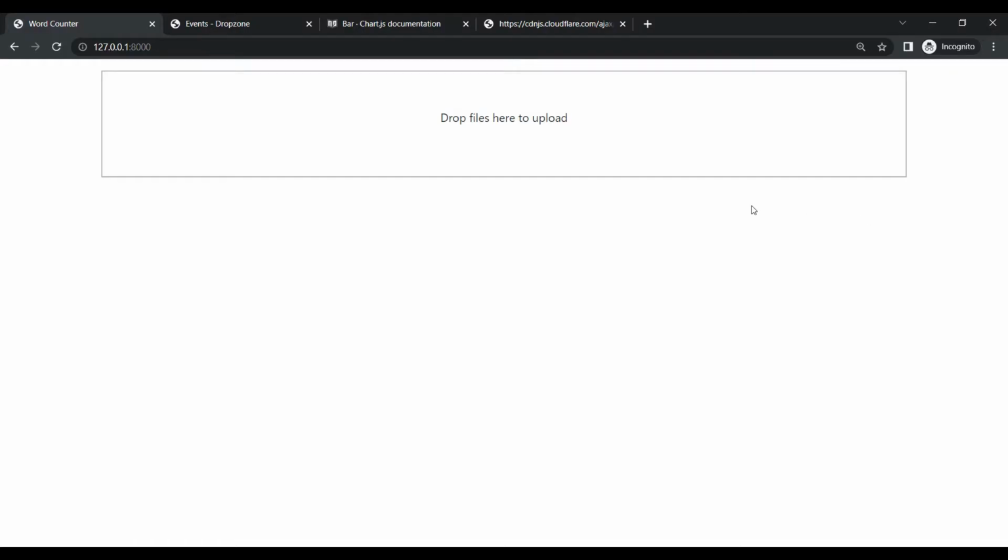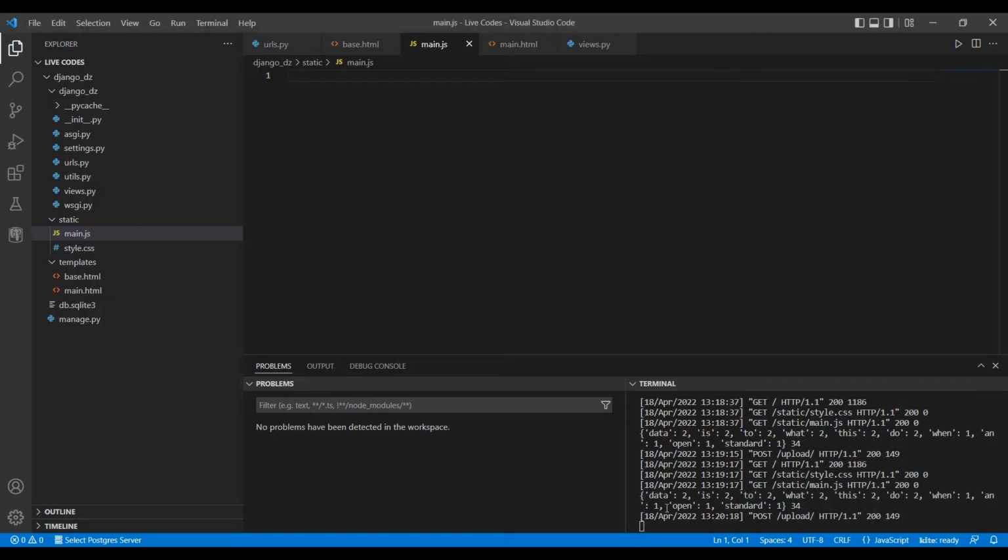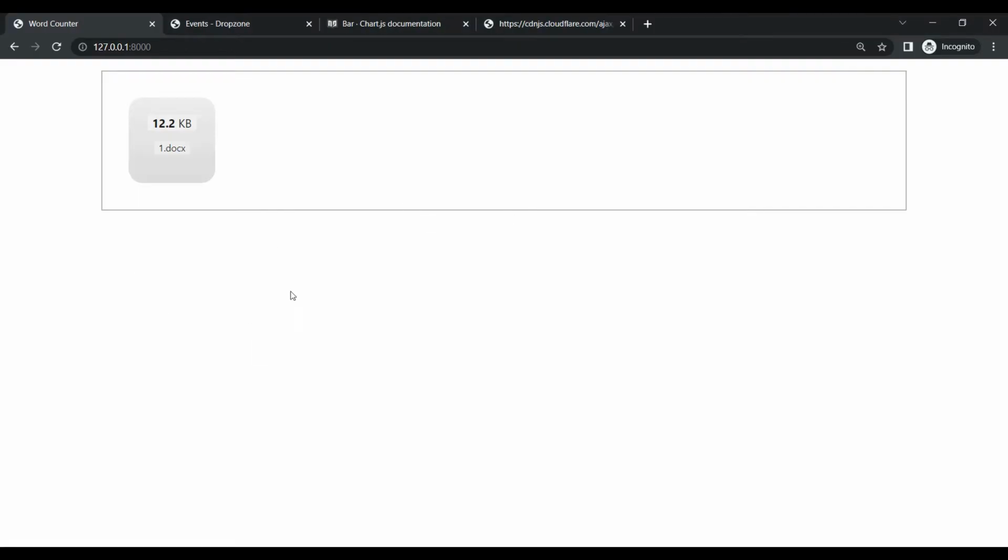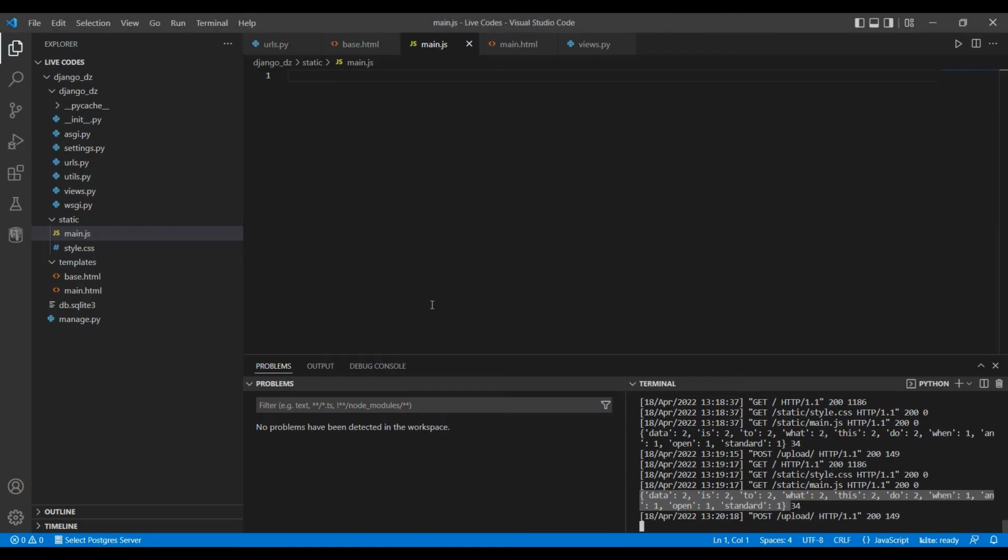What do we have so far? Now you can upload the file and you can see the total number of words here and also the most common words inside that file. Now we're going to make everything visible inside our main.html, inside our template. We need to write some JavaScript code.